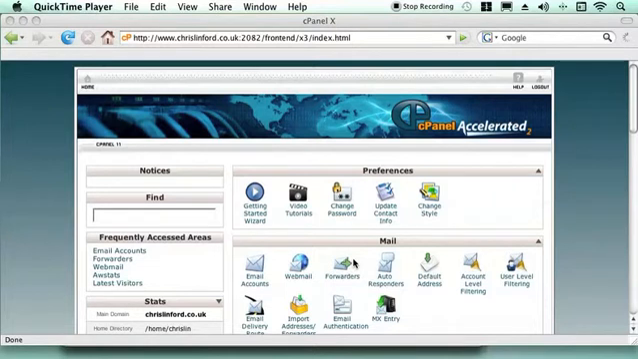In this tutorial, we're going to look at setting up email accounts using your cPanel. If you don't know how to access cPanel, go to the previous tutorial called cPanel and we'll give you some information on that. But basically you just need to log into your host with your password details, and this is what will appear for it.